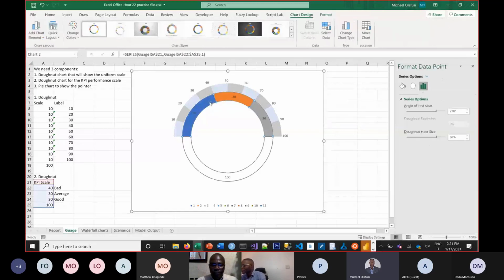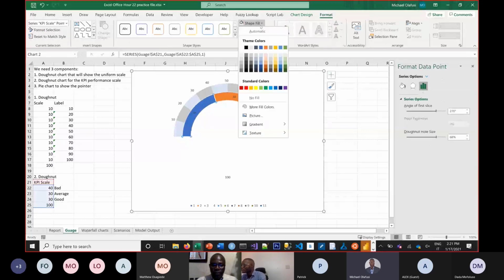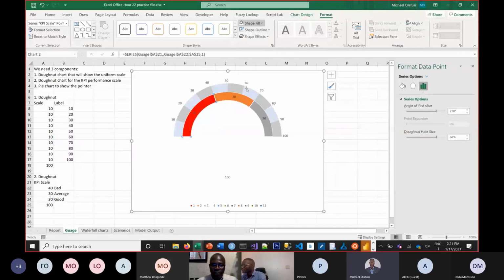I need to adjust these colors, right? So this is going to be red. I'm going to go in here and turn this color red. This is going to be yellow. So this is going to be yellow.